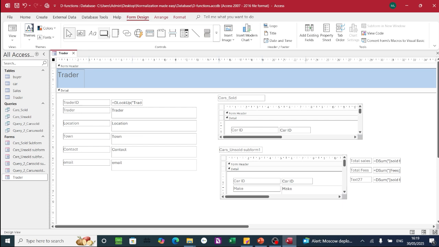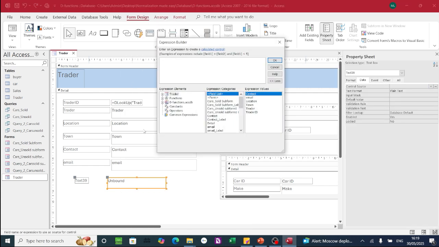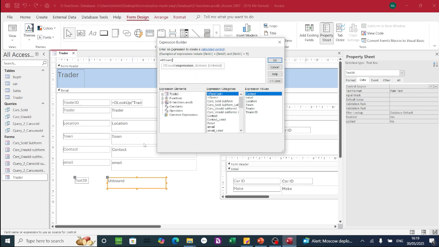So here we go in here, text box, drag in, and then again, right click, go to the property sheet, that there, and then we go to equal to DCount, enter, and we are interested in the field called sold for. Sorry, we're interested in a field called sold for.